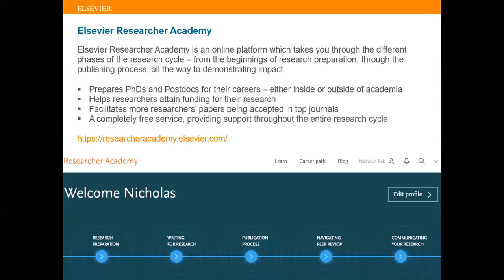The rest, the additional resources, are developed by Elsevier. Okay, they are provided or set up by Elsevier. There are 2 resources. One resource is Elsevier Researcher Academy. This is a free online e-learning portal, or free online e-learning platform, especially for researchers who are new to writing and publishing.